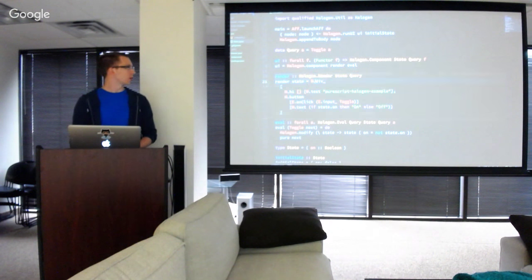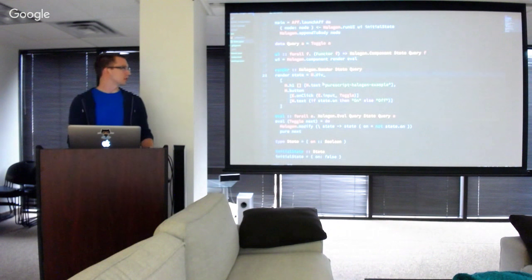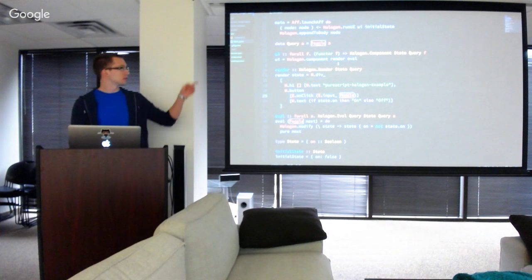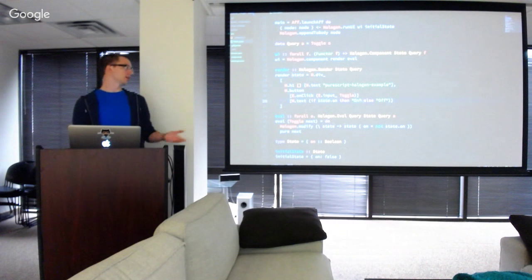So this is how I would render a very simple thing. Everything has to be wrapped up in a top-level container, just like in React. And then inside this div, I have a header with text in it that is the name of this project, and then I have a button with an on-click action that sends this toggle query, and then it also has text inside of it that checks the state, and if it's on, then on, else off.